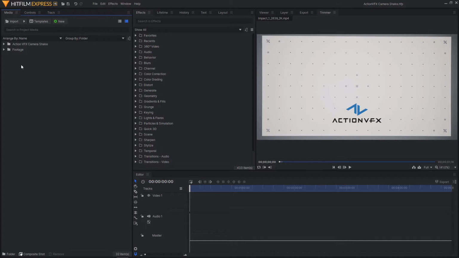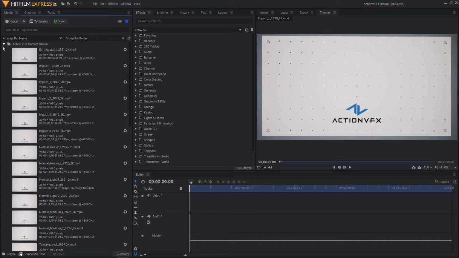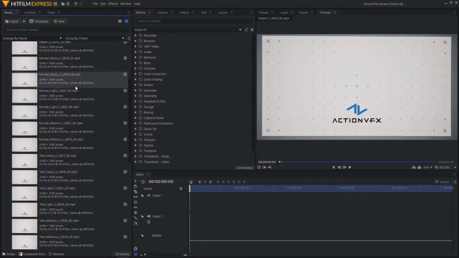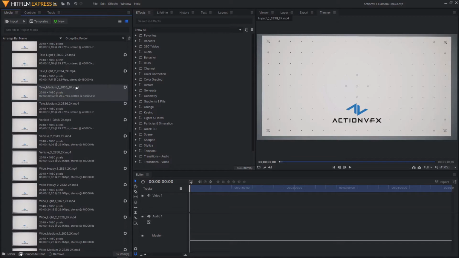So the first thing that you want to do is choose your clip. You can download all of these clips for free from ActionVFX. I will leave a link to this specific pack in the description. I'll also leave a link to the ActionVFX website so you can go and have a look at all of the other packs. But if you download this pack, then you'll get all of these pieces of footage, which you can then follow along using in this tutorial.